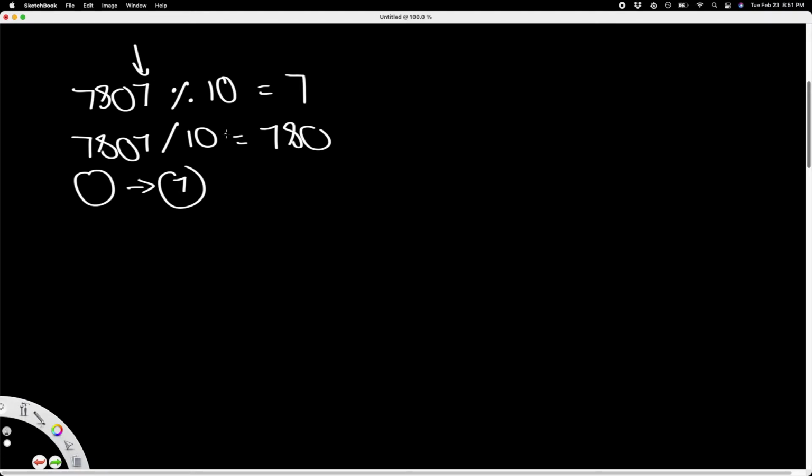And this is going to give us a decimal point, so we want to floor it as well. Something to keep in mind.